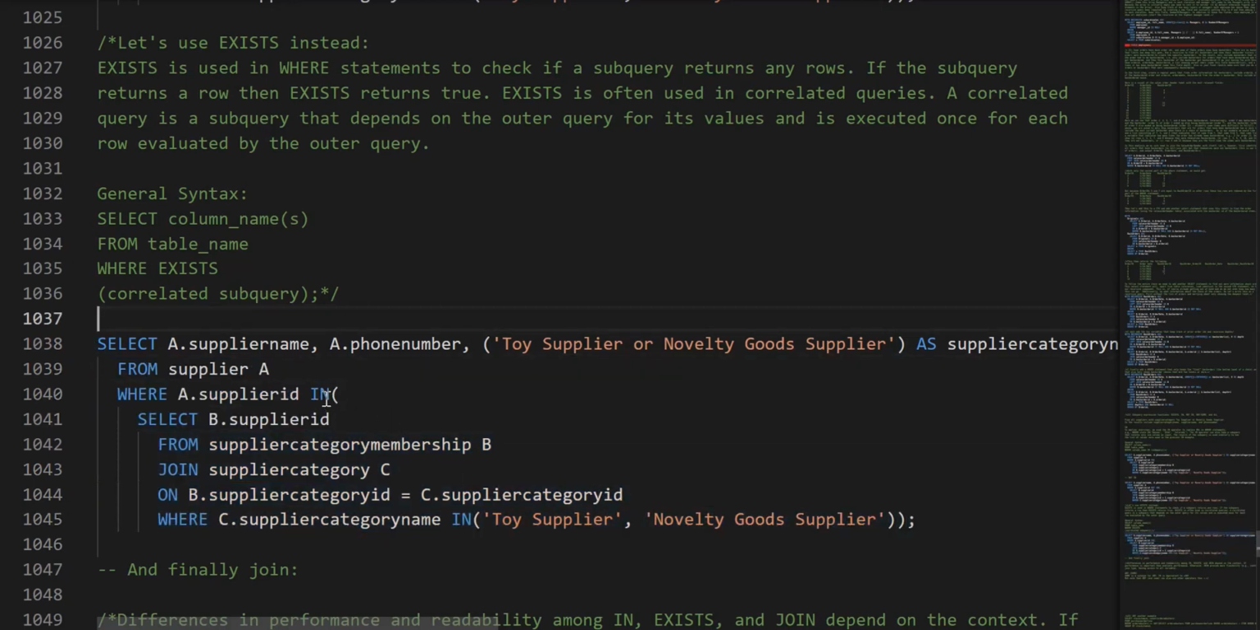But what we're now going to do is use this general syntax and just rewrite this as an EXISTS query. I also said earlier that we somehow need to pass a value into this subquery. So what is it that I want to evaluate? Well, I'm going to be evaluating if a specific value of the supplier ID up here in the supplier table is equal to a row in the subquery, and that row is a toy supplier or novelty goods supplier, then I'm going to return a row. So let me go ahead and show what that looks like, and then I will explain what that does in a little bit more detail.